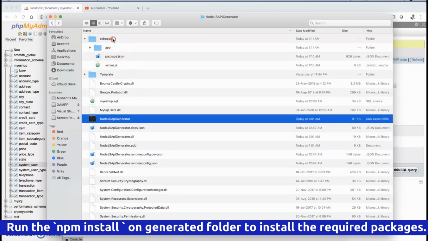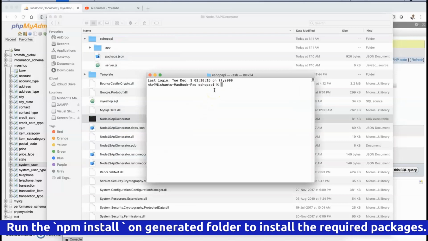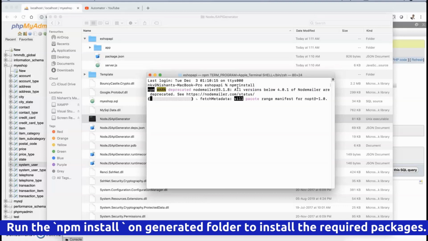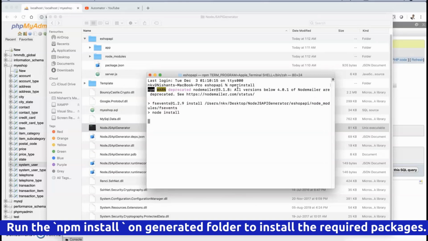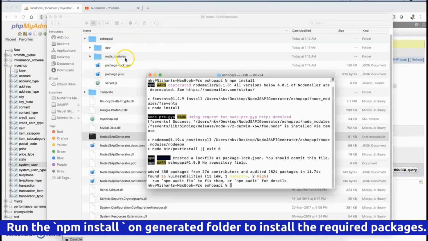So let's see if it works or not. I will start my terminal here. Open a new terminal at this location. Increase the font a little. So I am at this myeshop API, which is generated from the Node API generator tool. Let's run npm install on this folder so that all the dependencies will be installed through package.json. Okay, so it's running. Okay, so it's done. If you notice, the node modules are all downloaded from npm.